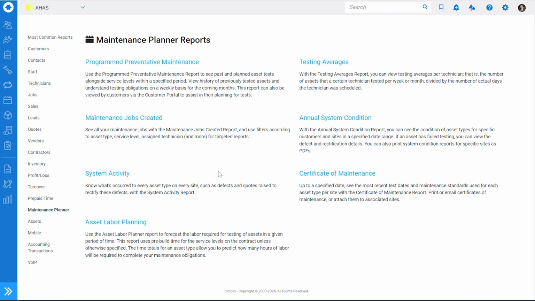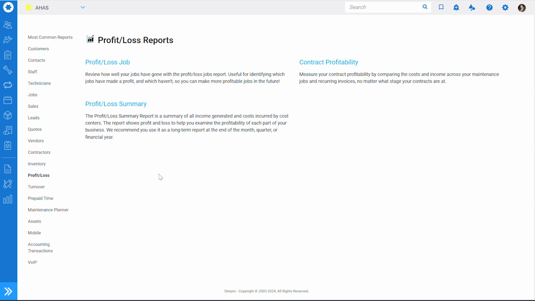Now, while these 7 are added, there's another report that is very commonly used with maintenance planner, and we'll dive into that one first before we start talking about the 4 main reports here that'll get used. So we're going to move over into our profit and loss. Click there. And in here, we will come to our contract profitability report.